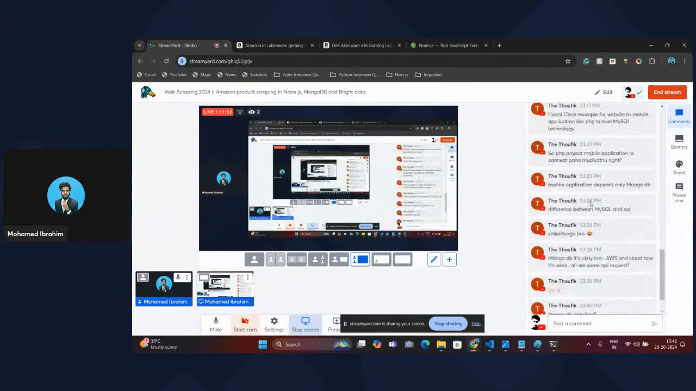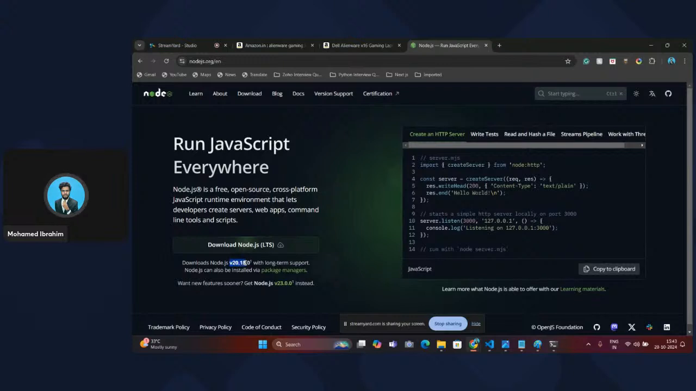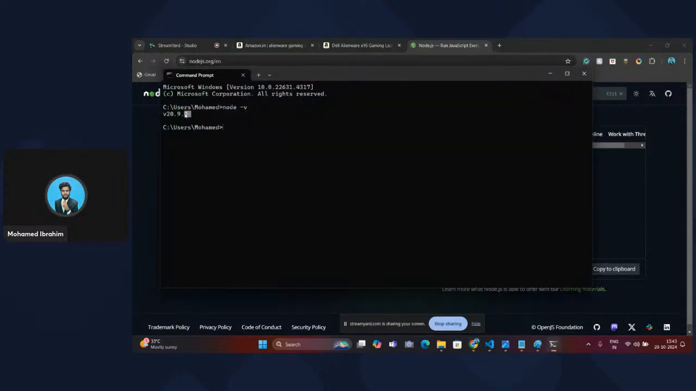In your command prompt, type node space hyphen v and press enter. It needs to throw the current version of Node.js. For example, the version I have right now may be a previous one, and the current version is v20.18.0. But you need to understand that it needs to throw a version. If it throws the version successfully, Node.js is installed in your environment. Okay, I have my Node.js installed in my environment.